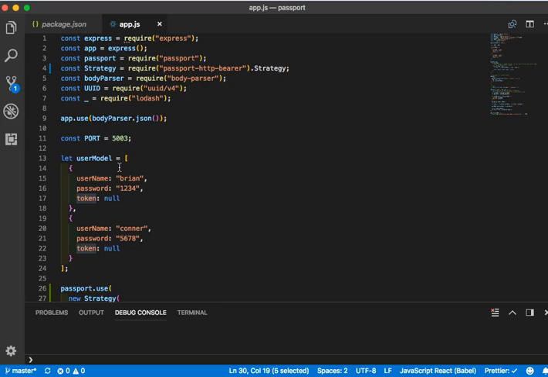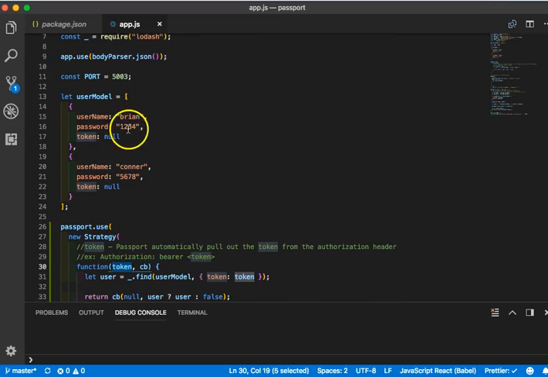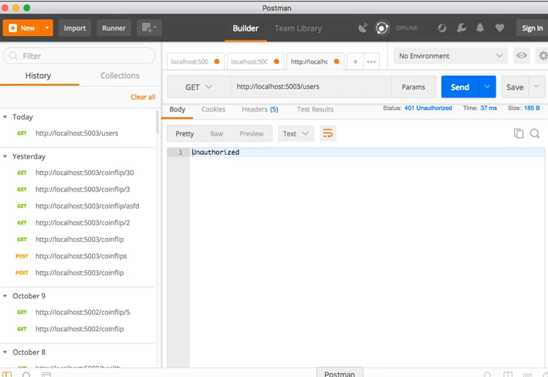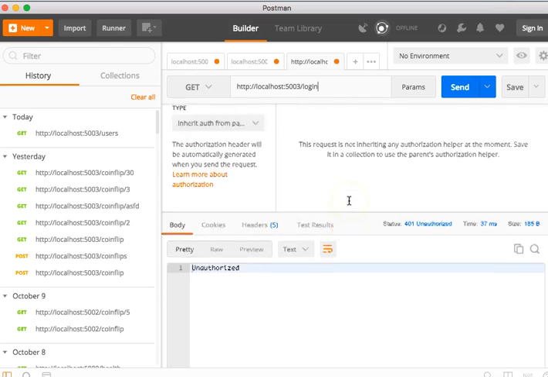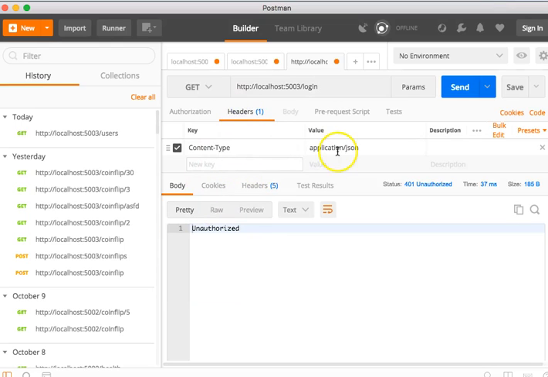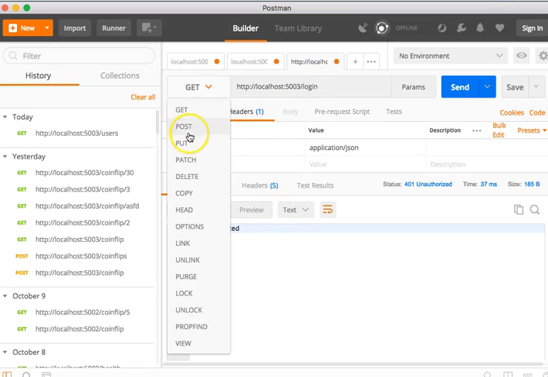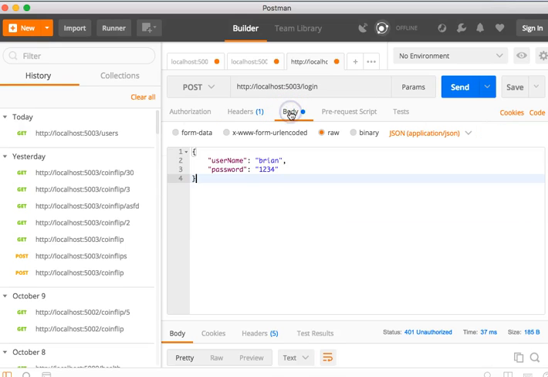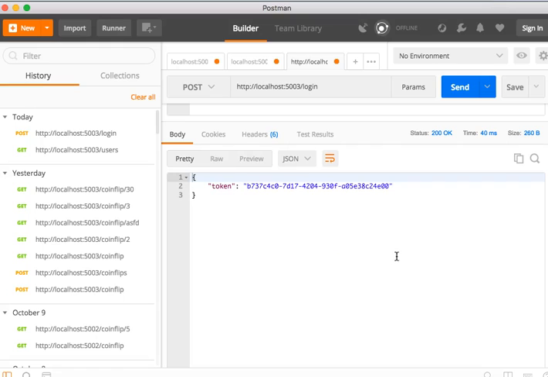So now we are going to try logging in. And we're going to have a header of content type application JSON. Then we're going to change this to a post, that way body is enabled. And now we have the username, password from last time. We're going to send that. It gave us back a 200, and it gave us our token. So I'm going to copy this token.